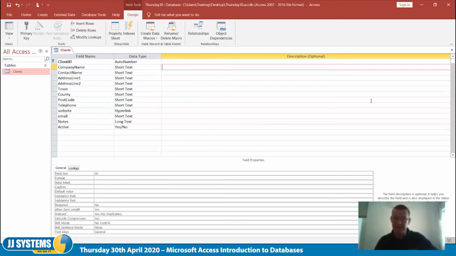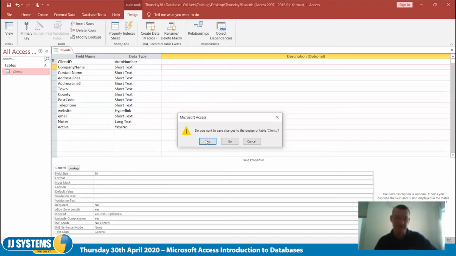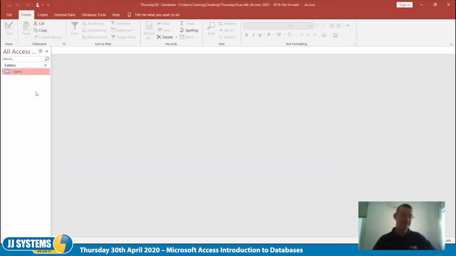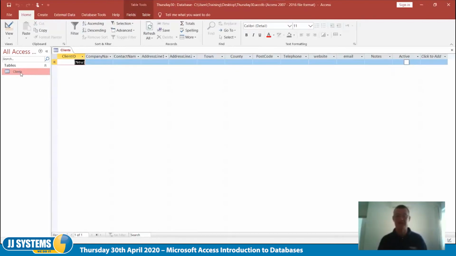Anyway, I've made that amendment, and now I'm going to close it again and say yes to save changes. So I now have a database. Hurrah! And if I double click on clients, I get my client database, which, as I said earlier, looks a little bit like a spreadsheet.